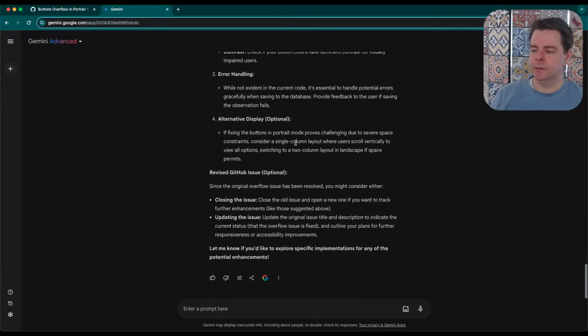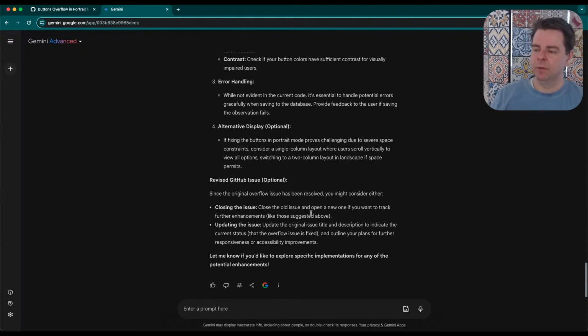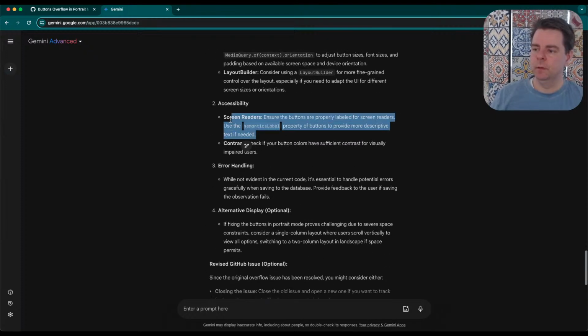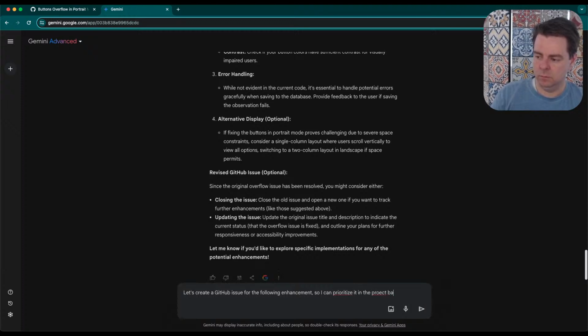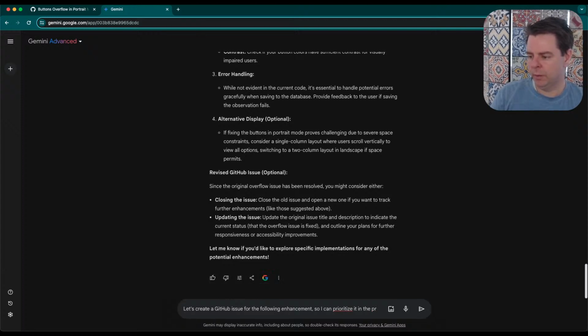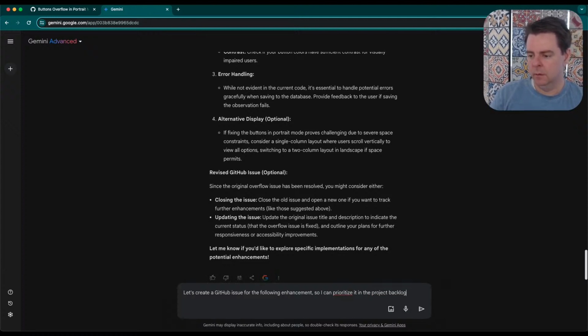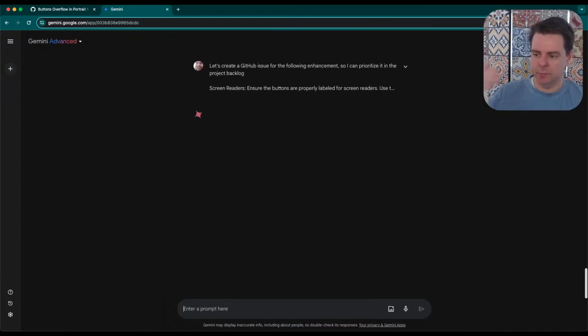Okay, and this is great. It's offering suggestions. I should read this aloud, but let me know if you'd like to explore any specific implementations for the potential enhancements. Okay, so first, let me think here for a second. I want to create this as a GitHub issue. Let's create a GitHub issue for the following enhancements so I can prioritize it in the project backlog.